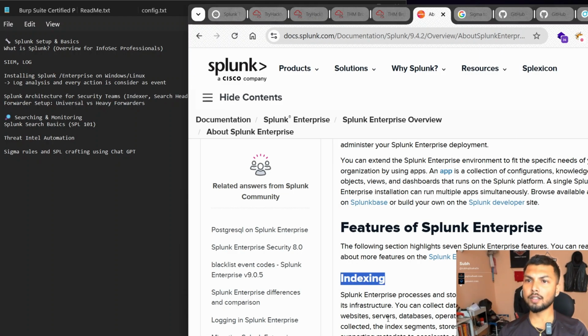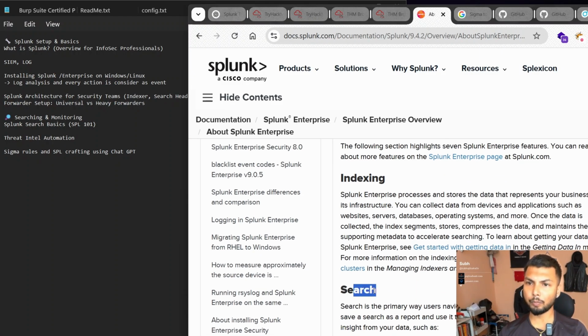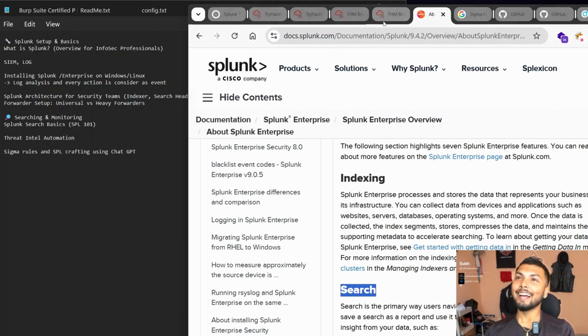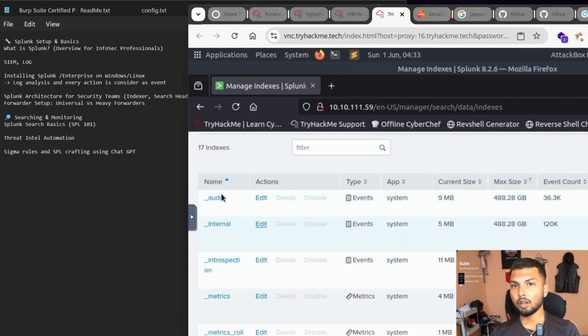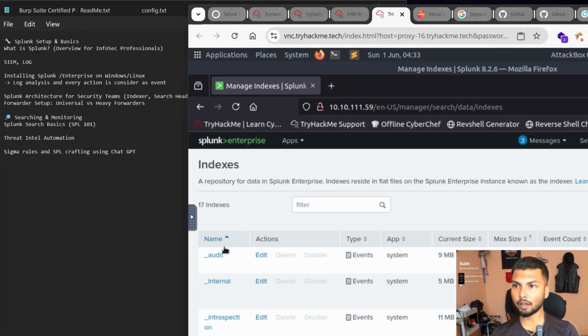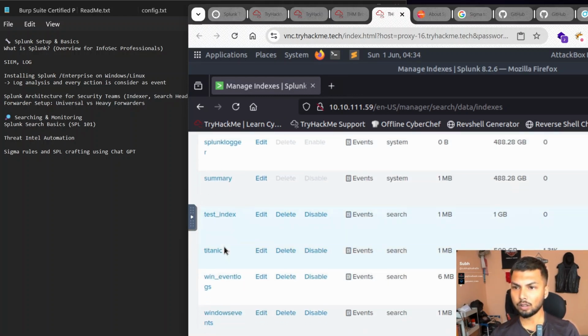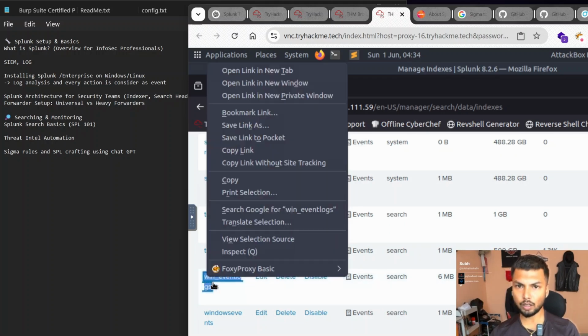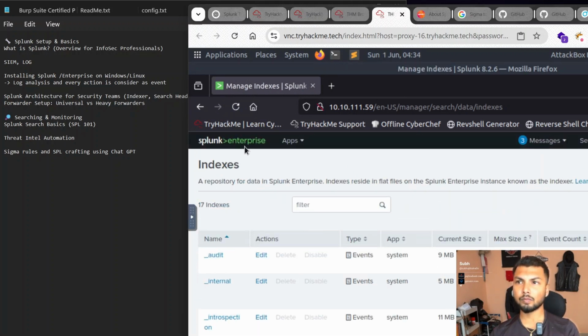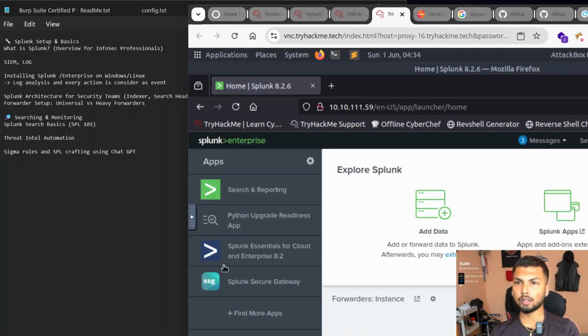So we have understood what indexing is. Now we'll jump into the Splunk search. We will pick up any one of these. I don't know which one we want to take; all these are small. Let's take Windows event logs. Go to Splunk Enterprise, to the search bar.